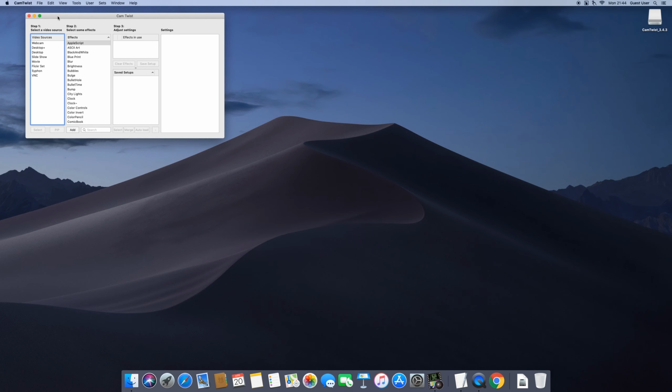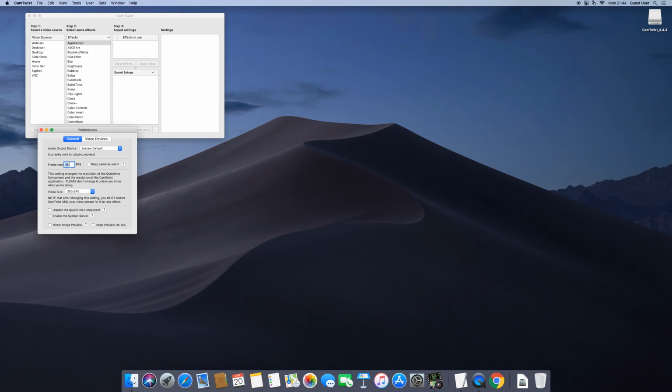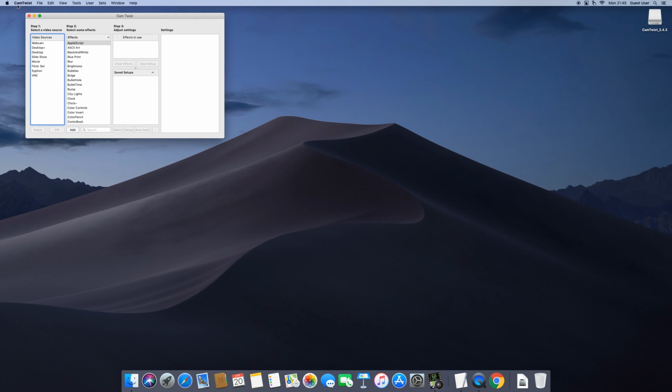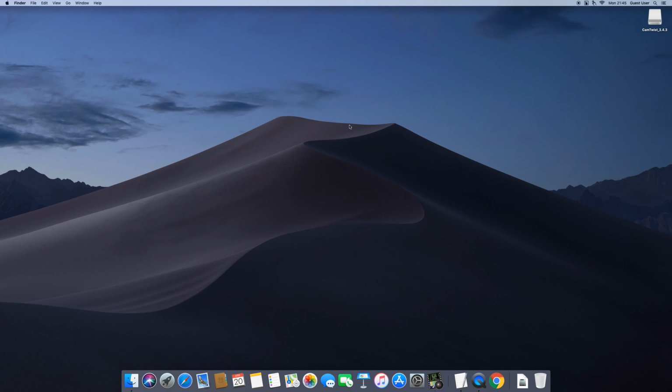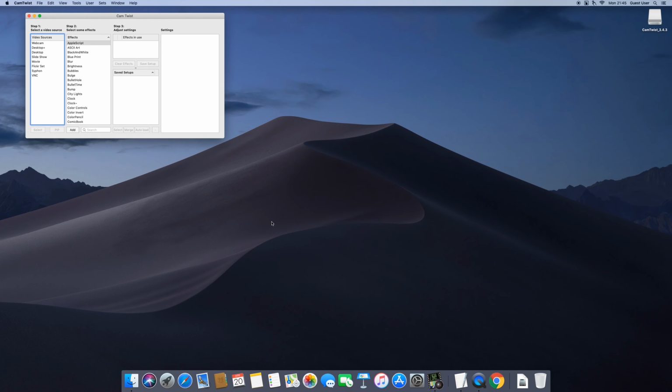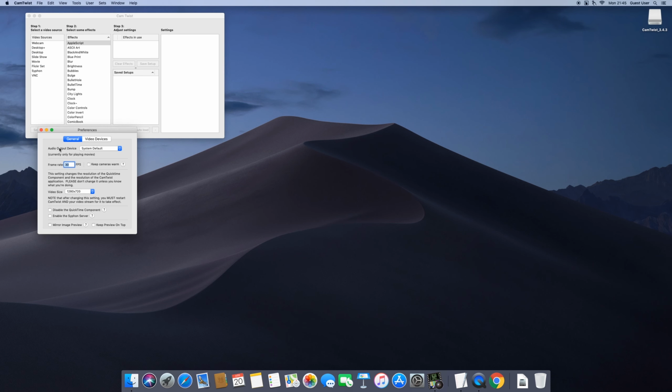The first thing you need to do is go to the Camtwist preferences and make sure that you change the FPS, which is the frames per second, to 30, and the video size to 1280 by 720. As it says here, you need to close Camtwist before these changes will take place. So I just quit my app and start it again. First, I make sure that the changes I've done took place already, and it should be here already changed, as you can see.